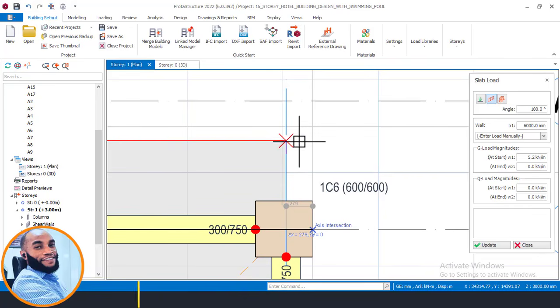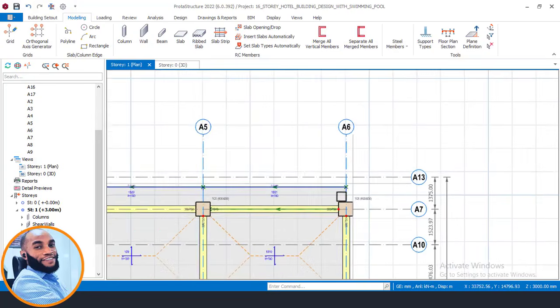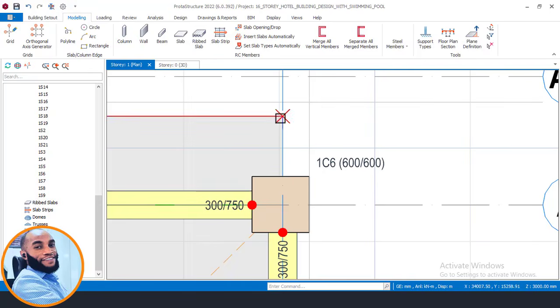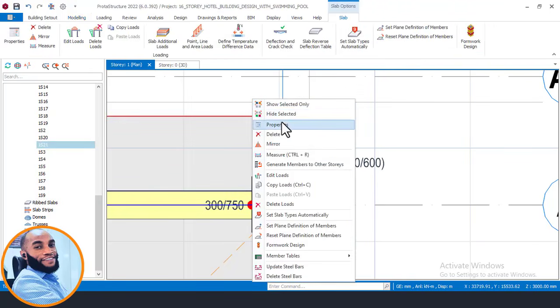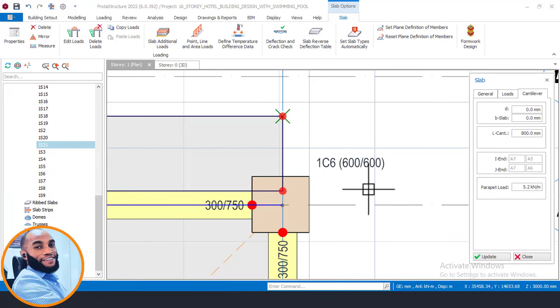Sorry, let me just finish up. There we go. So right now I'll click here again, and then come here, cantilever. Now you can see that we had 800 here before.